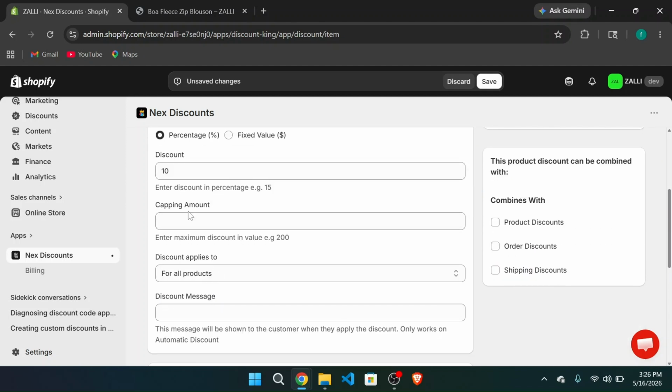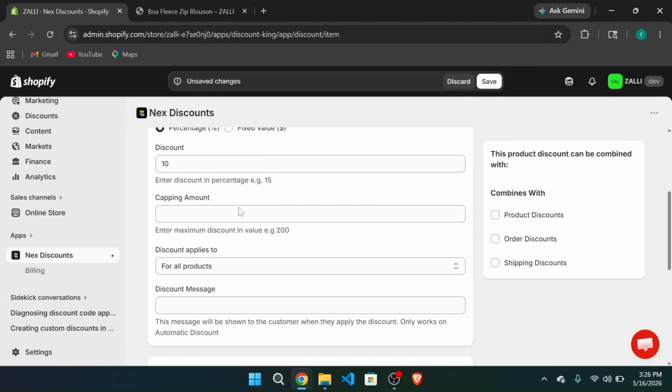Then this is the capping amount. This is a very important setting that most stores ignore. The capping amount limits the maximum discount a customer can receive. No matter how large the order becomes, it will stop at the amount we give here. Here I give $100, so it will stop at 100.